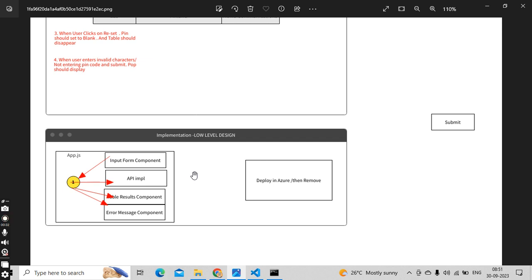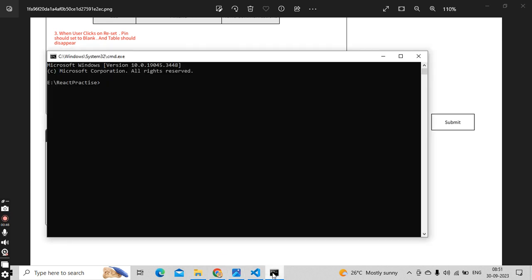As I said, it is a React application, so you need to have React JS in your system. If not, I strongly recommend you install it. What it needs is just Node.js. So you install Node.js.